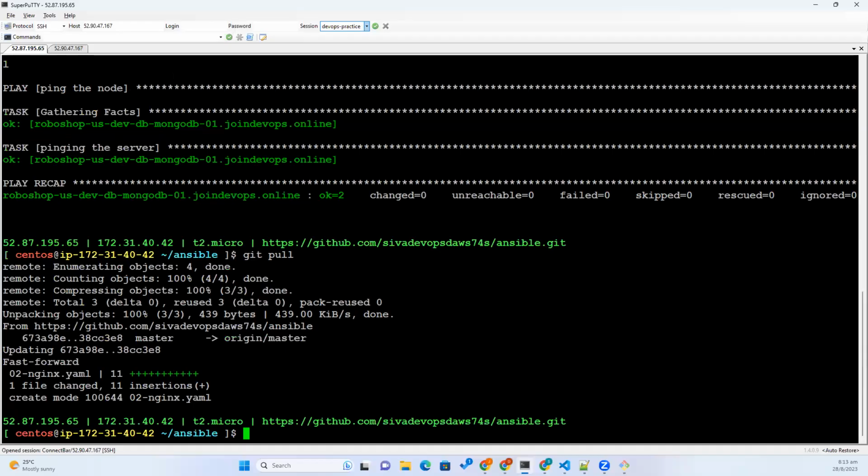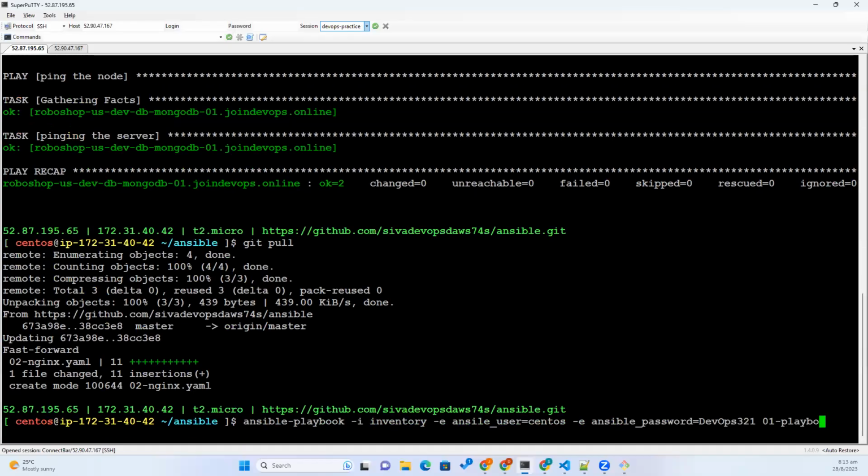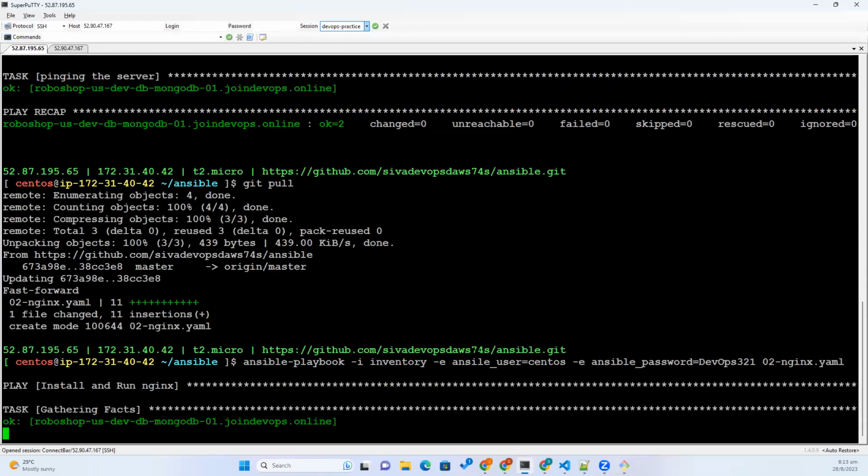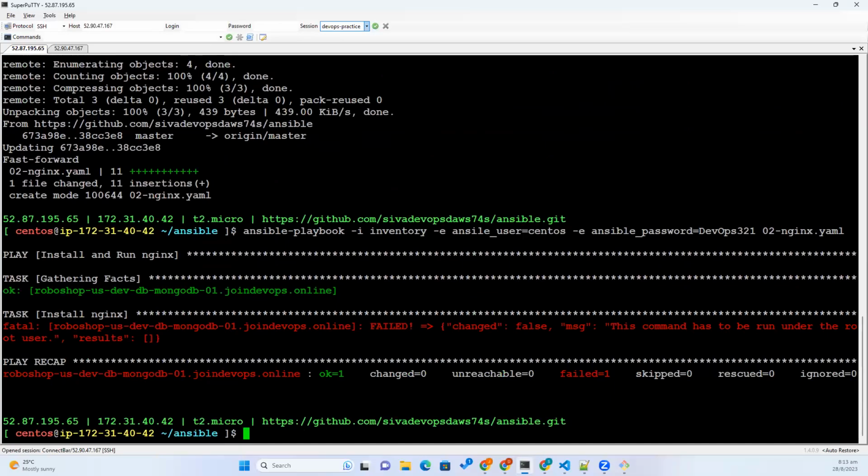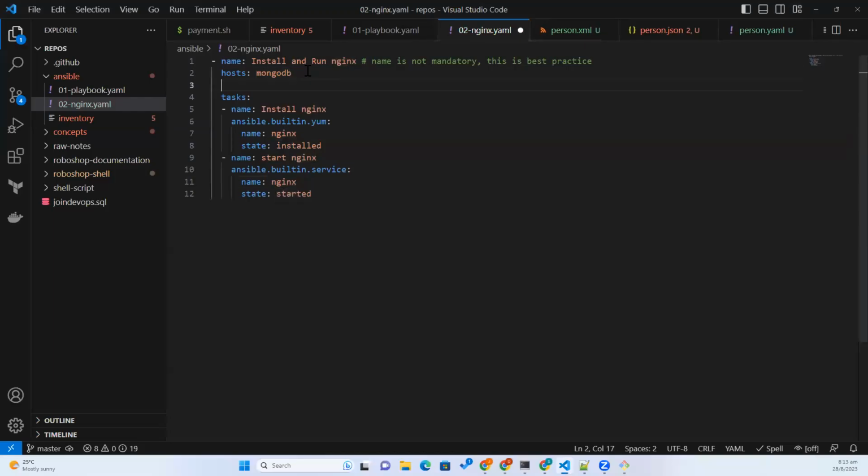Okay, now you run again. Now this is 02 nginx.yml. It failed because you need to have root access. Okay. So here, an option: become yes. So this will give root access, generally sudo access.